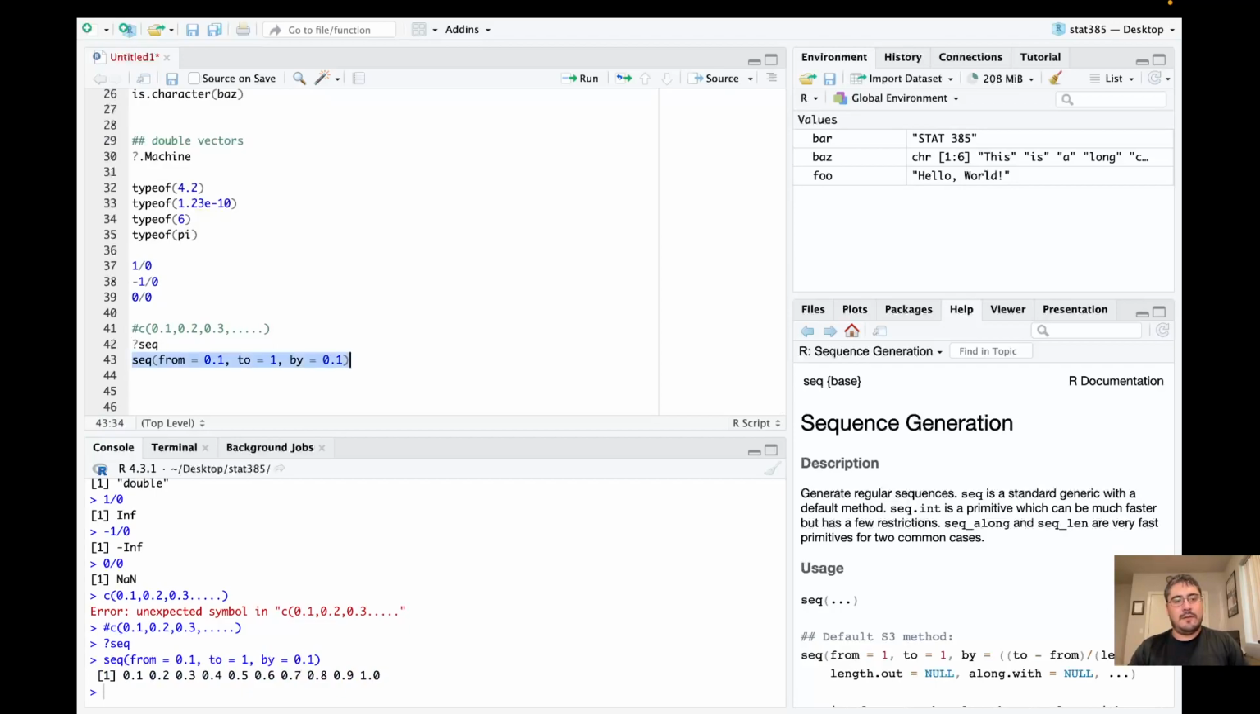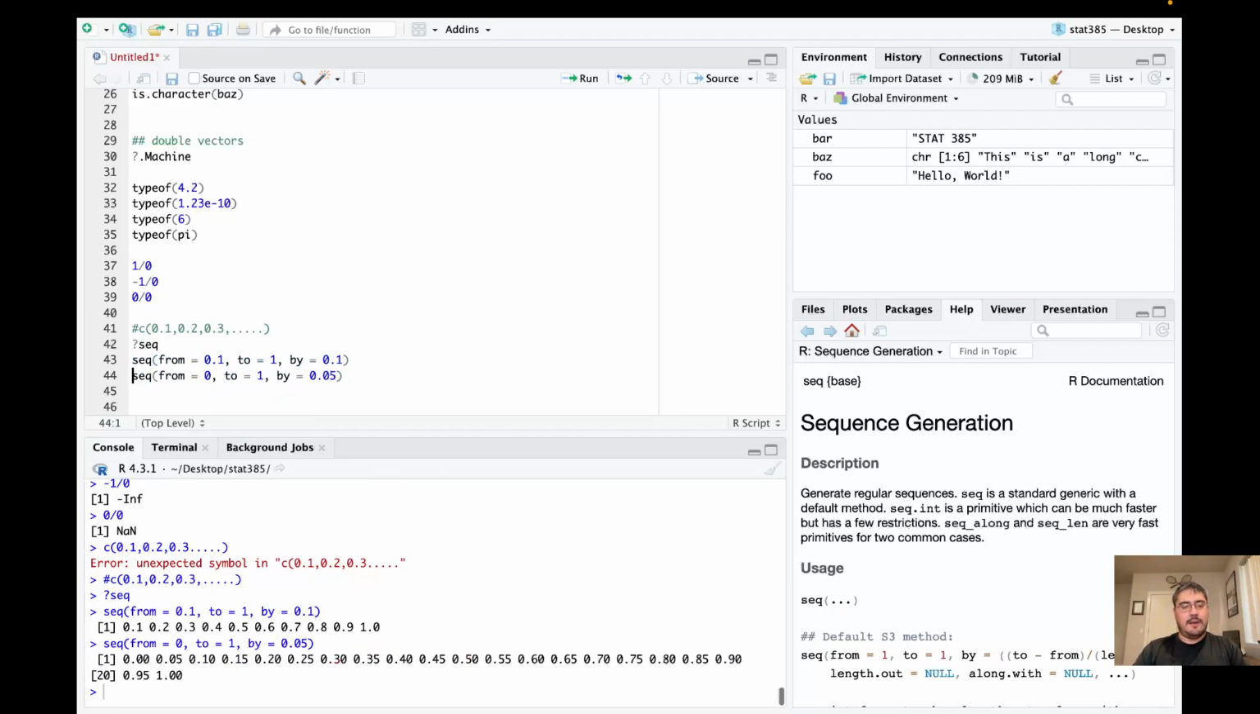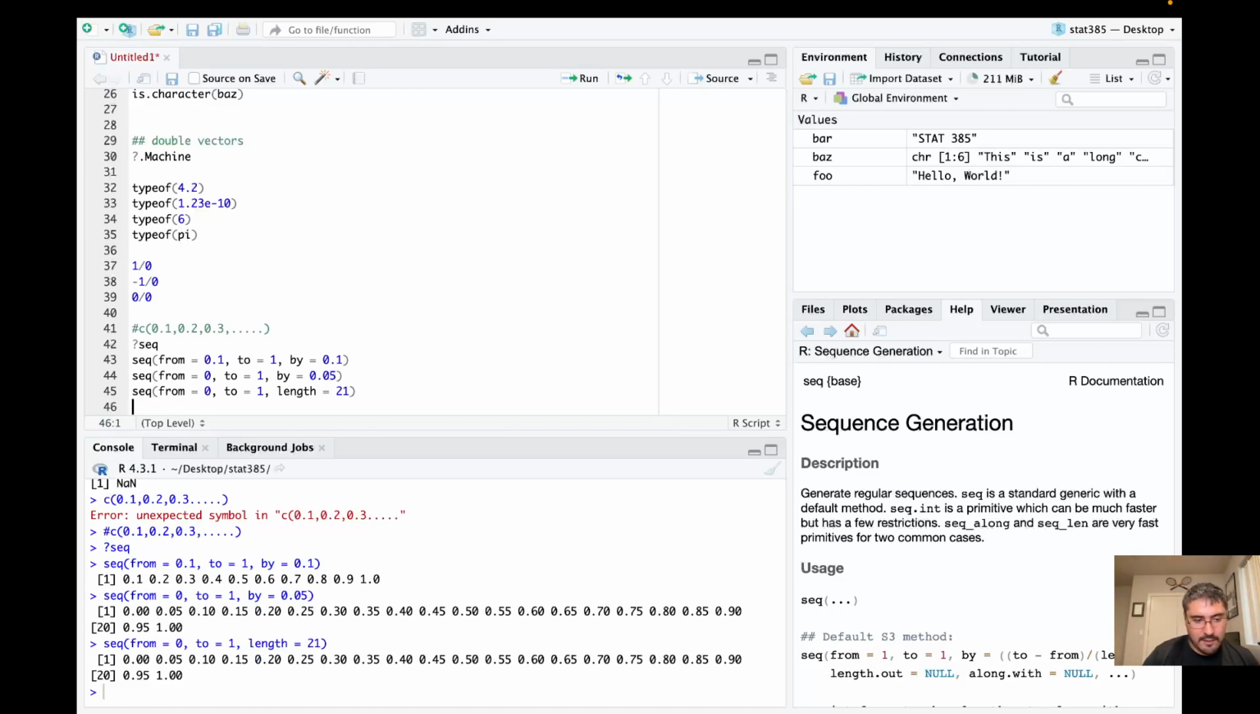Or if you want to go from 0 to 1, you can also say you want to go by 0.05. You can do this in two ways. You can directly specify by, or you can do length equals 21, and this will just construct 21 evenly spaced values between 0 and 1. All right, so both the same values here.